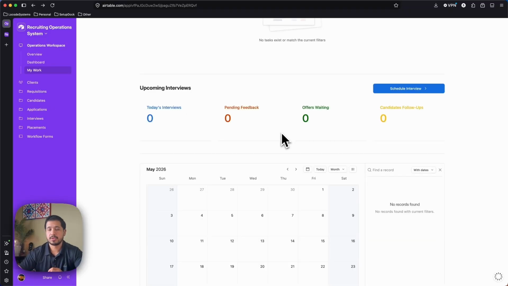Then we move down into upcoming interviews. So instead of managing interview activities across calendars and messages, recruiters can now manage interviews, feedback, offers, and follow-ups from a single workspace. So right here, we have a few metrics. So we have today's interviews or interviews that have happened and are pending feedback. That's what this metric shows. We have offers that have been sent out and you're still waiting. And we also have candidate follow-up. So a candidate may just be stale.